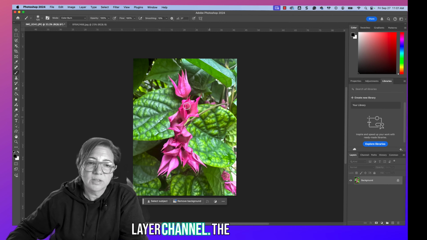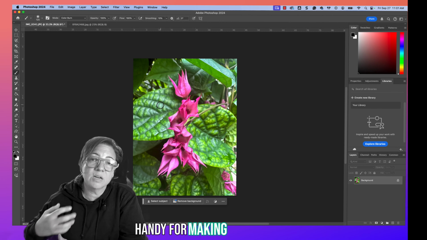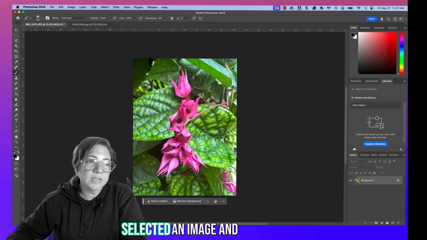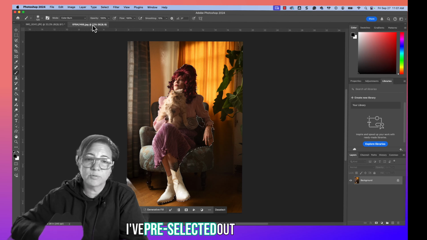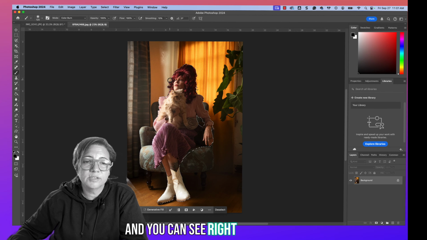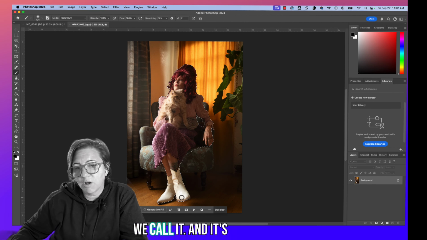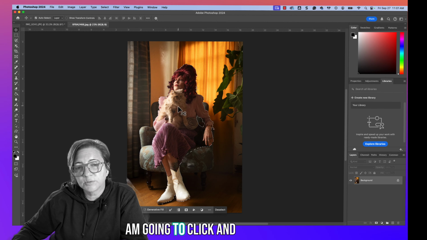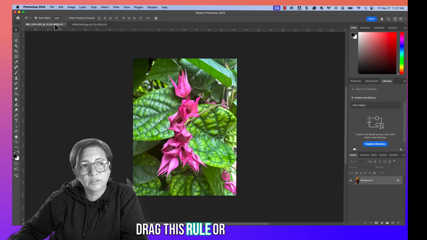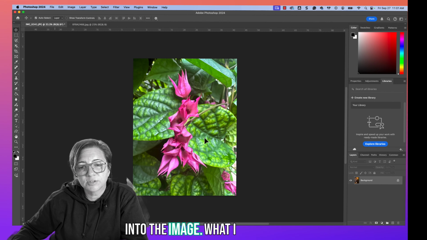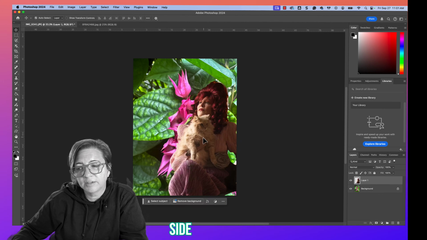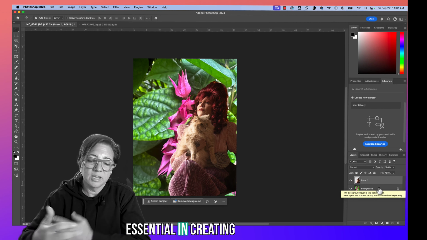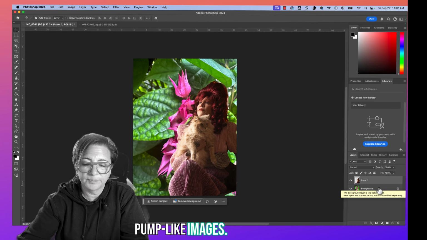The Layers panel is really handy for making complex composites. Composites are when we combine images together. So if I've pre-selected an image and pre-cut it out, you can see right here it's got these dancing ants, as we call them, and it's been selected. I'll go to my Move tool and click and drag this image into this image. What I want you to notice is the very right-hand side, and we've just added a layer. Layers are essential in creating complex images.